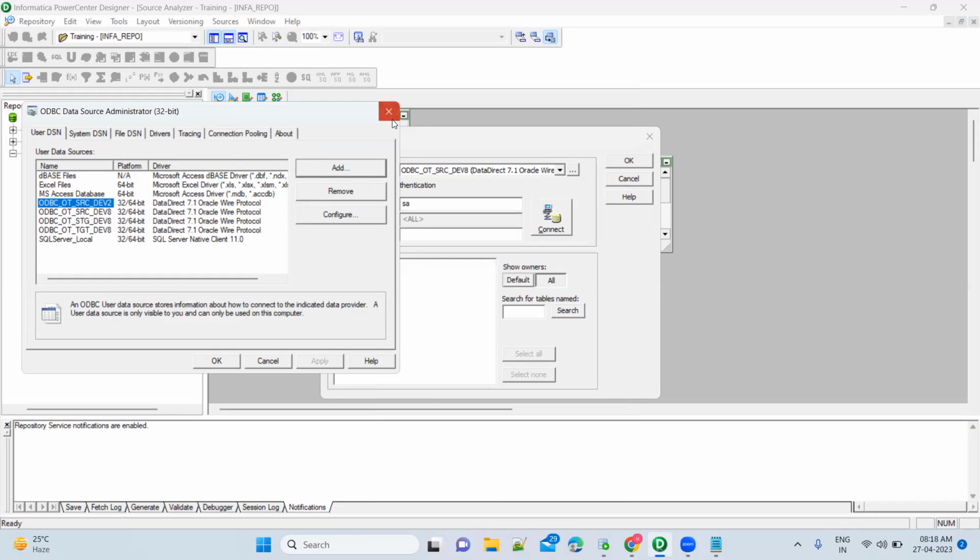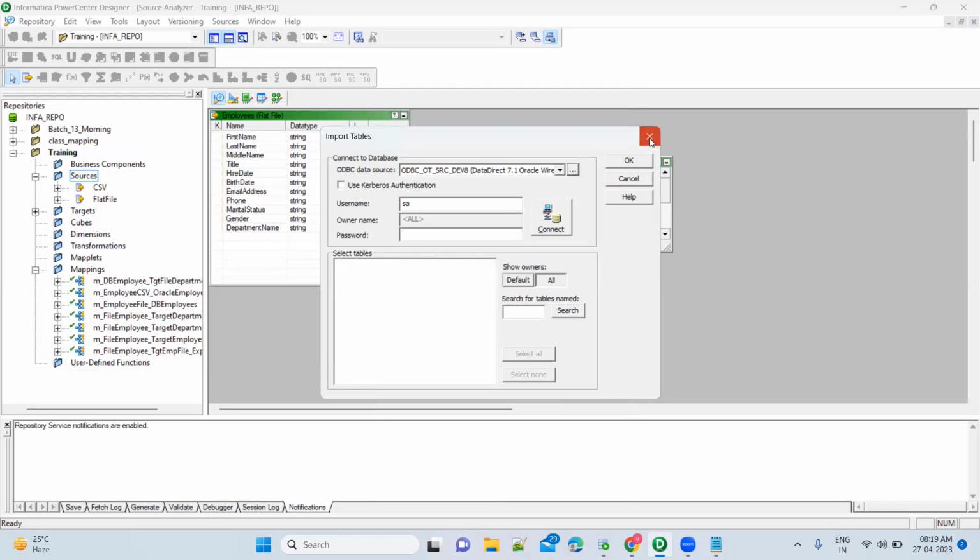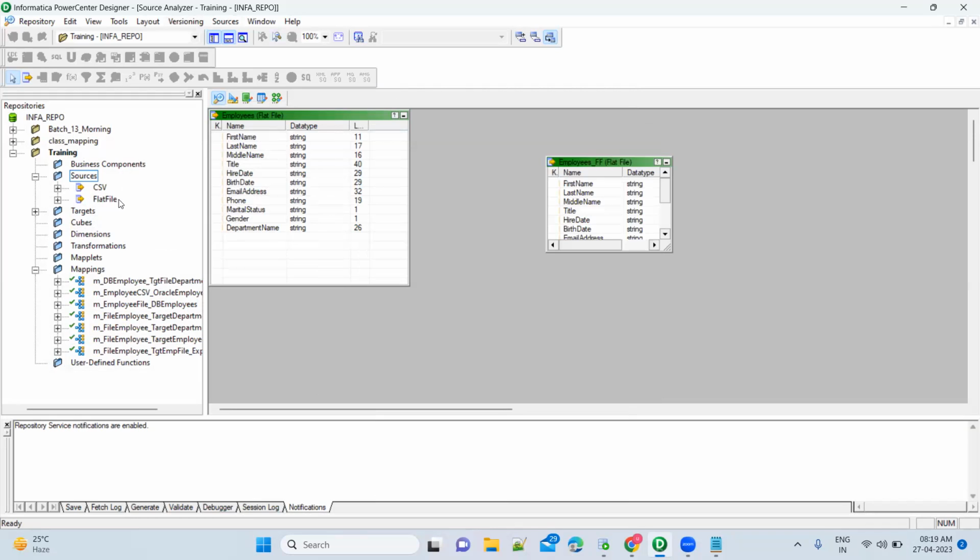If you want to import the data, if you want to read the data from a table, first you have to import the structure of the table, because now we have the structure of the files only. For importing the structure of the source, first, in the mapping, you have to go to source analyzer. Once you go to source analyzer, the sources option will be enabled.